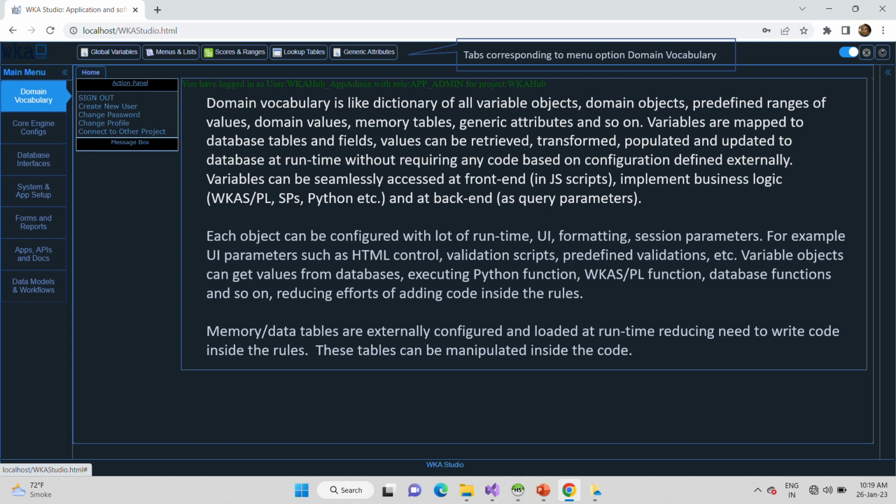Let's go through them. So domain vocabulary is like a dictionary of all variable objects, domain objects, predefined range of values, domain values, memory tables, generic attributes, and so on. Variables are mapped to database tables and fields. Values can be retrieved, transformed, populated and updated to the database at runtime without requiring any code inside the rule, because they are configured externally. Variables can be seamlessly accessed at the front end, like in JavaScript.